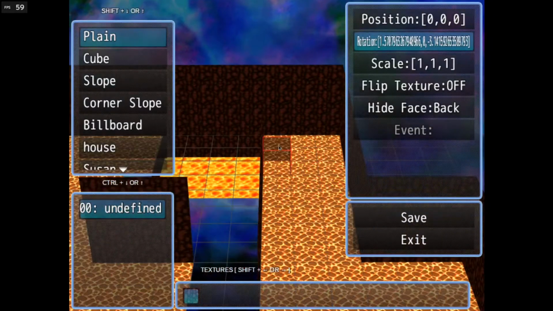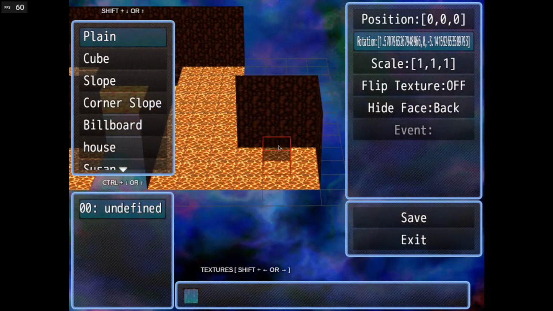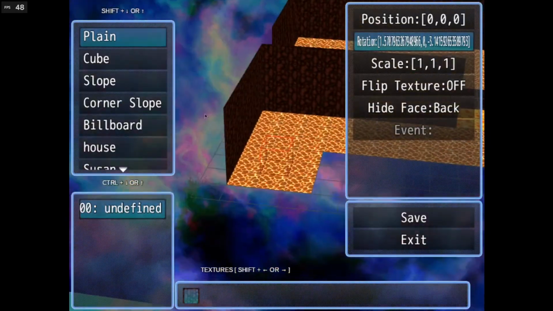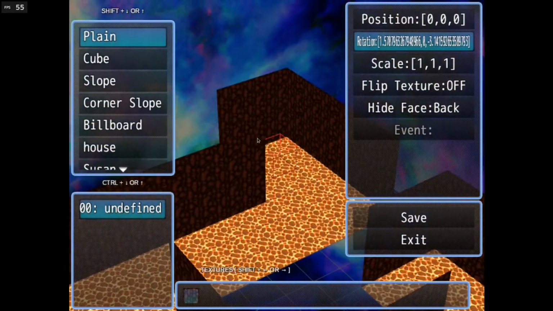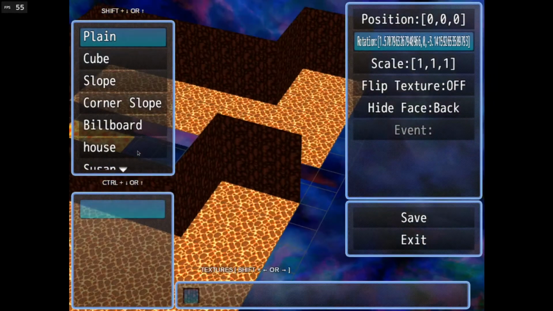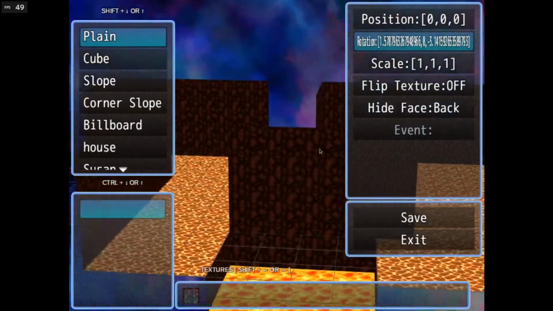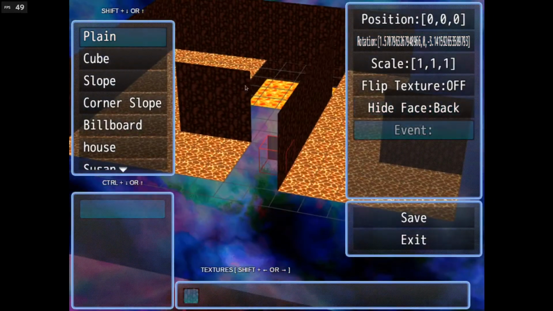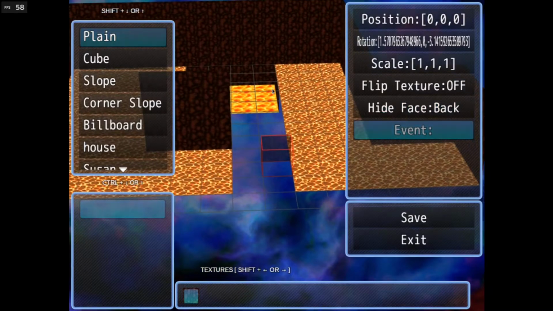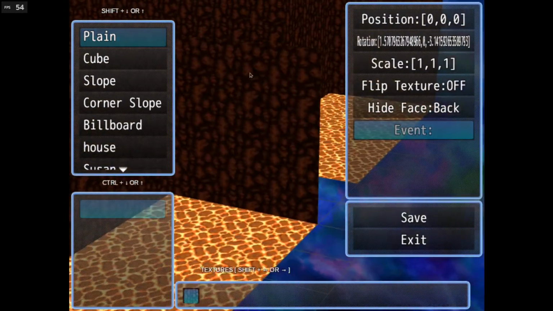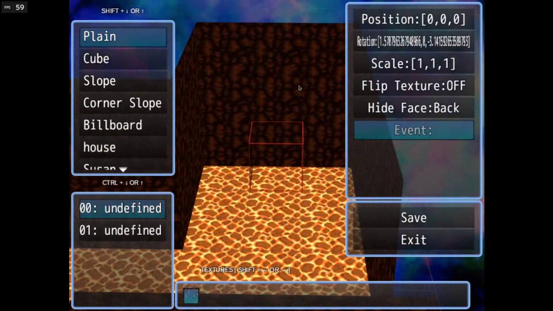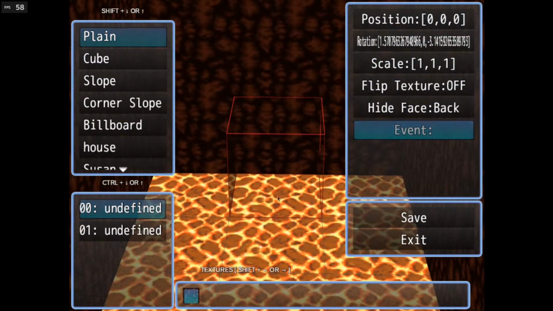Okay, so I think I'm about done here. Yeah, that looks about right. So what I'm going to do now is I'm just going to add a little bit of detail to make things look a little bit more lively. I'm not going to go too far into detail because this is just an example map of what you can make with this.